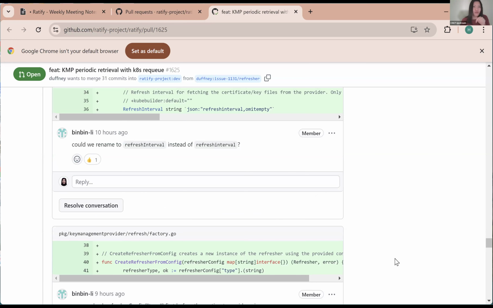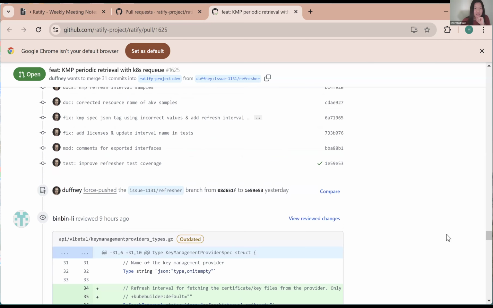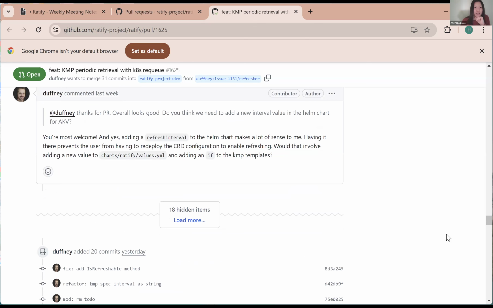Bin, please resolve the ones that look good when you go through it. I see most of these have been addressed. And Akash, thanks for the comment on adding the value of the Helm chart, but I think we will do that in the next PR just to keep this one scoped and mergeable this week, not exploding any more than it has. Yep.